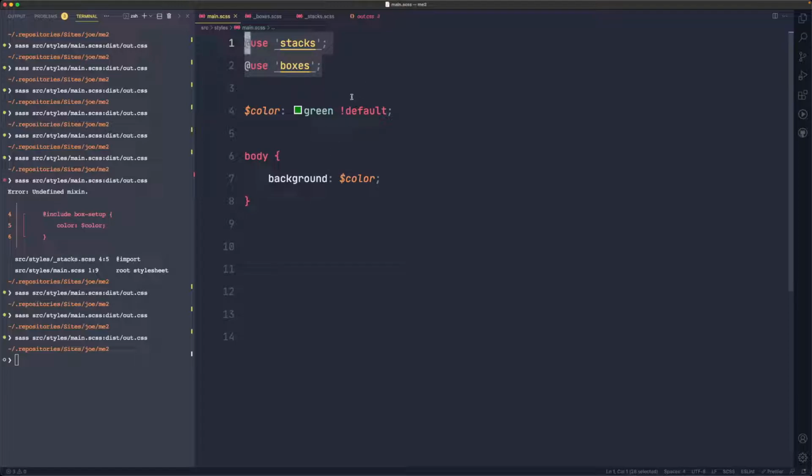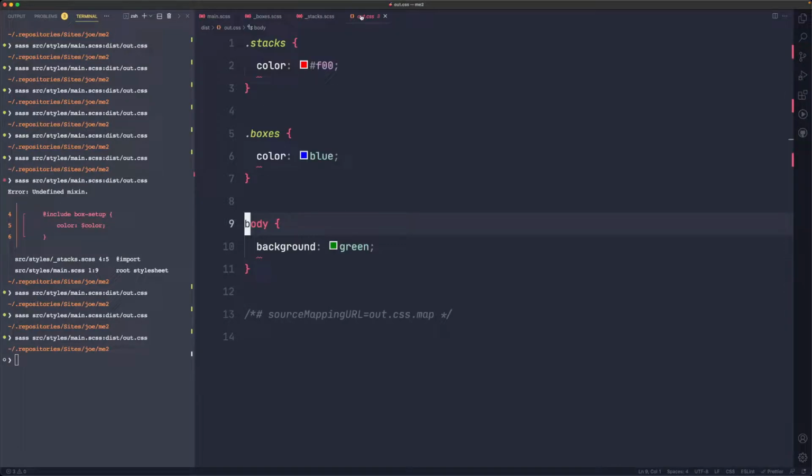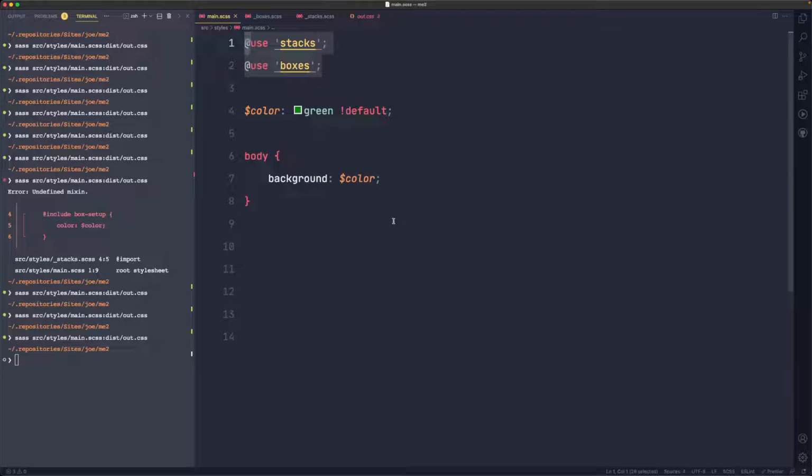So everything inside of here is now namespaced, and that means this color variable right here is set to just the color variable. It's not going to take any value outside of stacks and boxes. So if we go over to our out CSS real quick, you see stacks is red, boxes is blue, and body is green. So we have what is at the very least more correct, or at least correct in the eyes of somebody who didn't even know that these imports were importing and changing colors around.